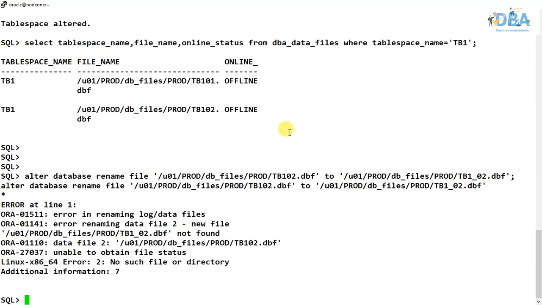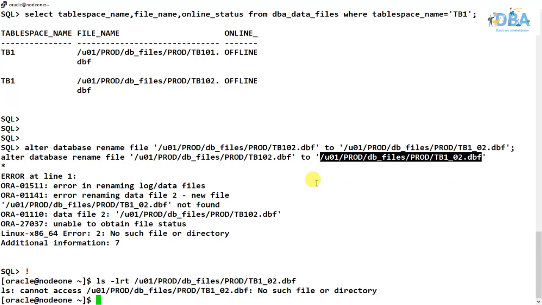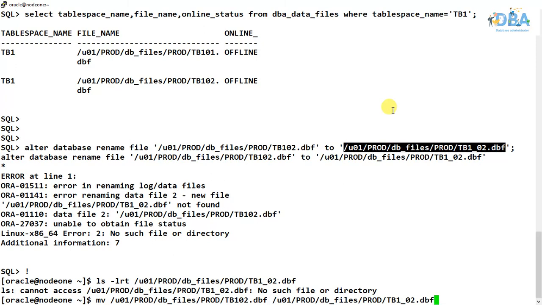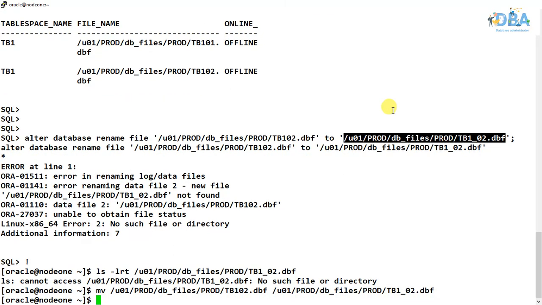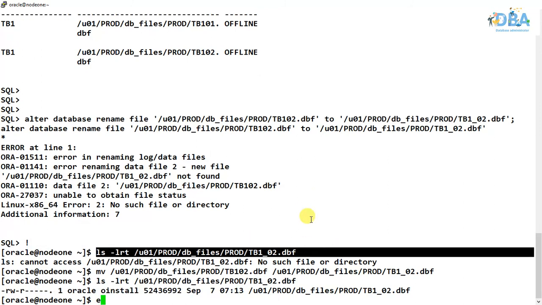No, because this file doesn't exist, right? We are telling the database to rename this file to this file, and this file doesn't exist in our file system. Let us check. No file, right? So what we will do is rename this existing data file to this name at the file system level. After renaming, we can see it is there, because we have renamed the existing data file, right? So now let us try.